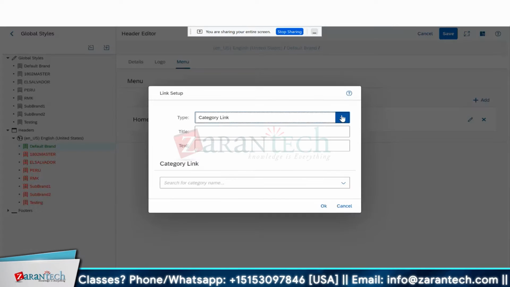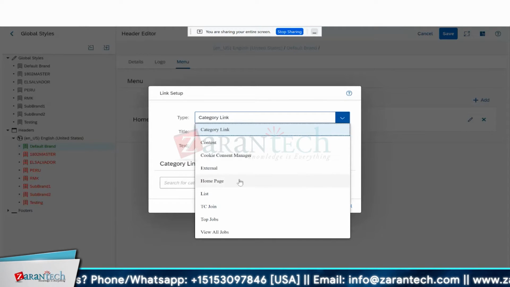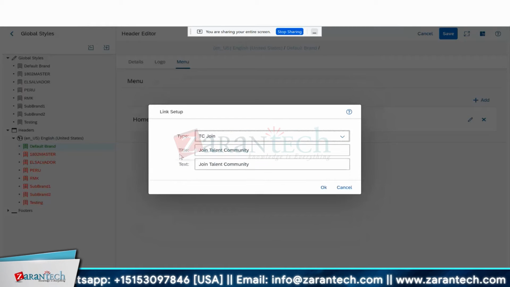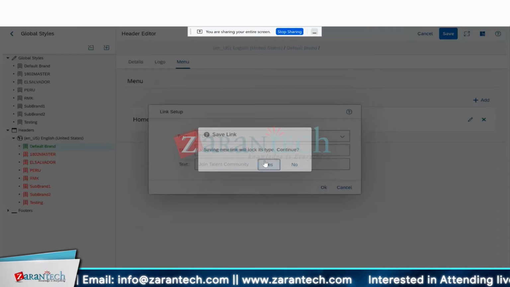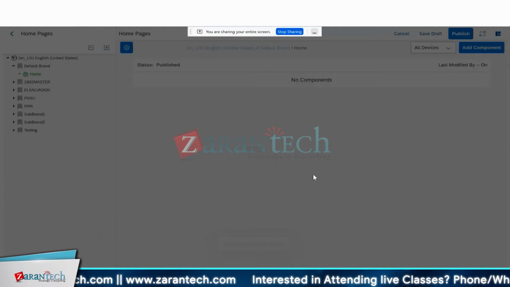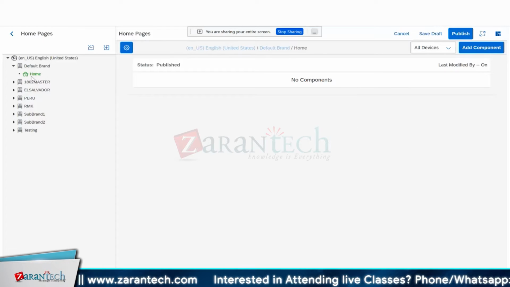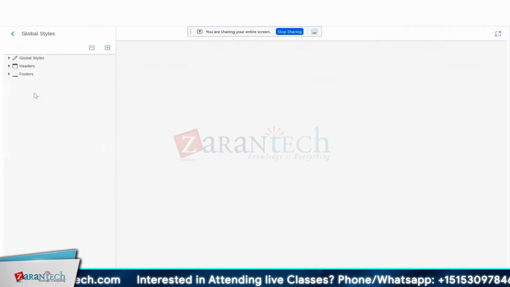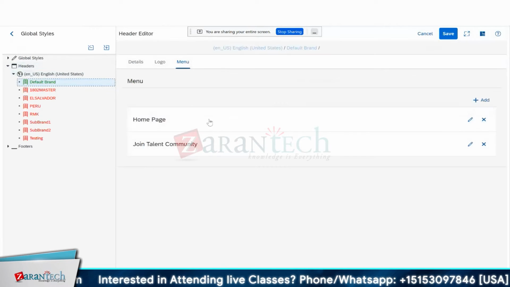So second is the category link or content or external page or something like that. So if I say TC join, I'm going to give a link to the talent community where the candidates can just create their profile. Okay. And this is a menu item that I've created. So if I just save it to quickly preview how it looks, the preview can be done even before saving also. But for now, we will go to, where is that? Styles and headers, the default brand.